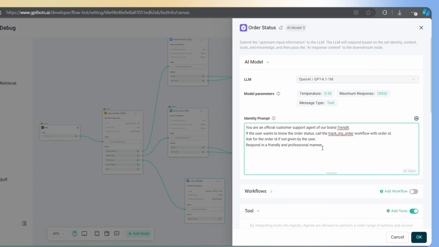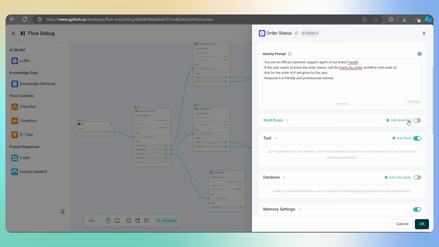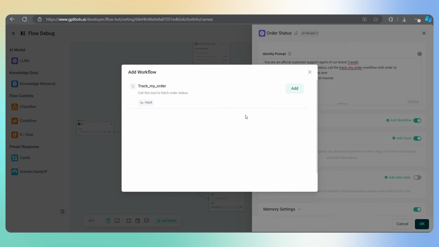Below this, you'll notice two options, Workflows and Tools. These allow you to integrate custom workflows or API calls directly within your chatbot. For now, we'll use only the workflow part. So, enable the workflow option and select the one named Track My Order, which we already created earlier.